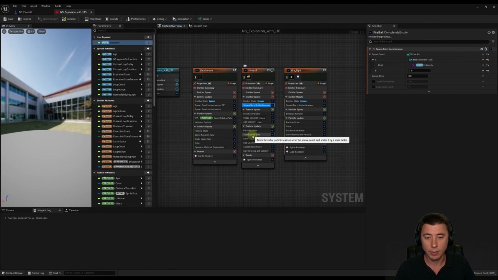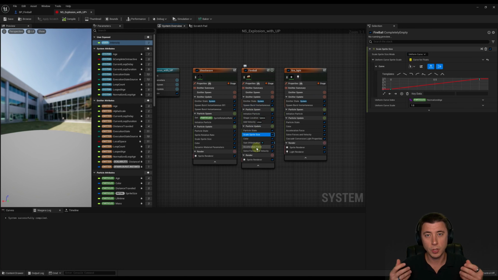And so now we're going to come down to the scale sprite size, because we want this explosion to be larger based on the intensity that we're passing in. And the way we can make a curve larger or smaller based on a user parameter is based on this uniform curve scale.